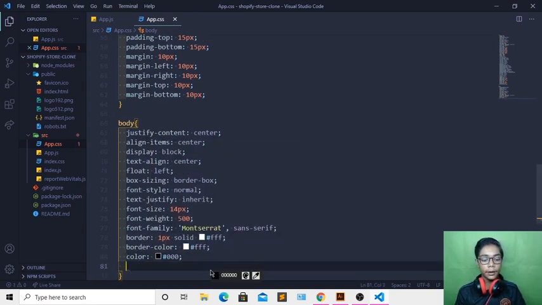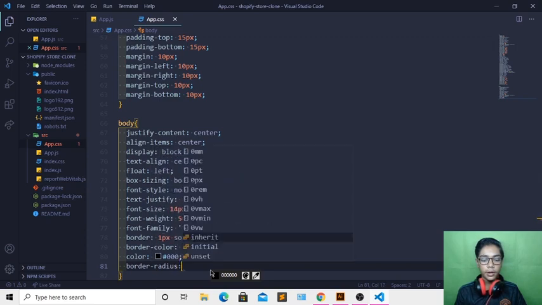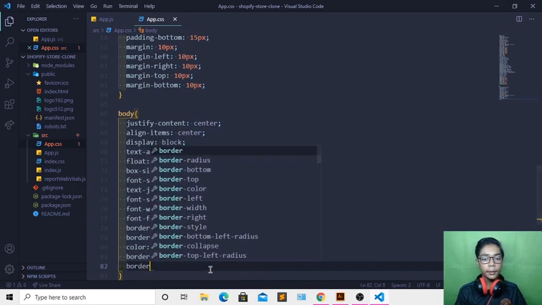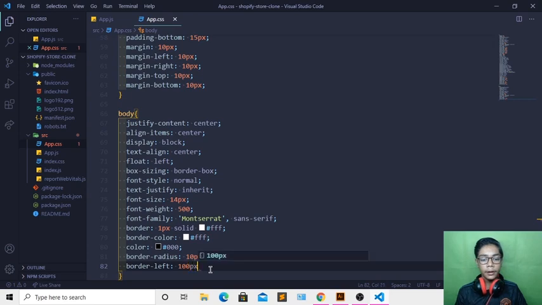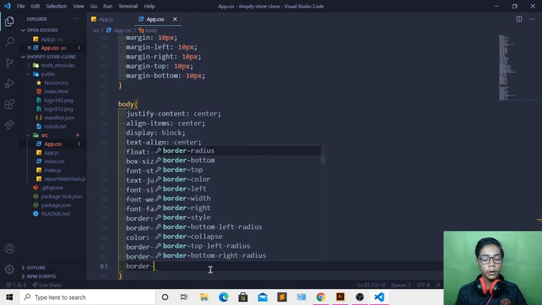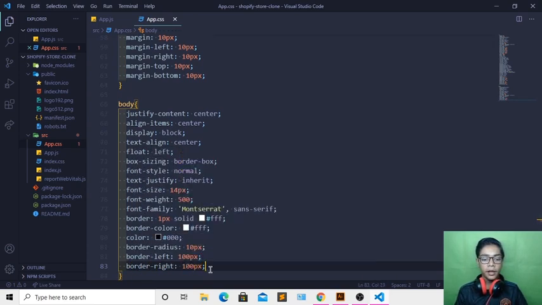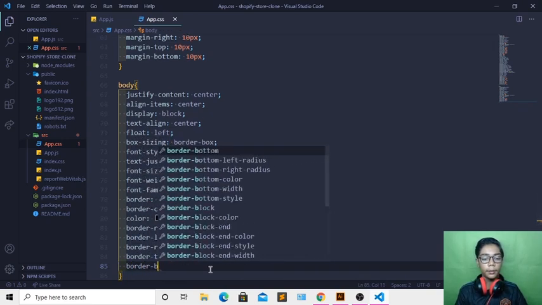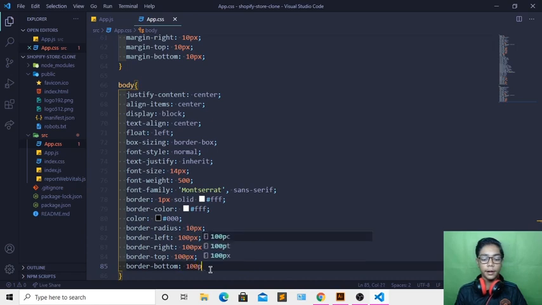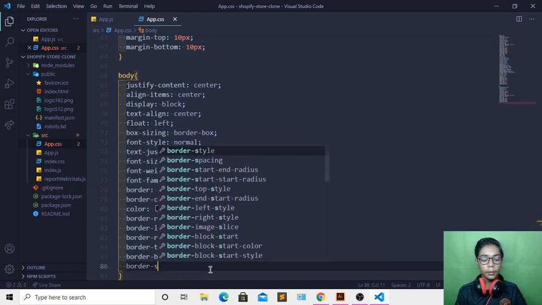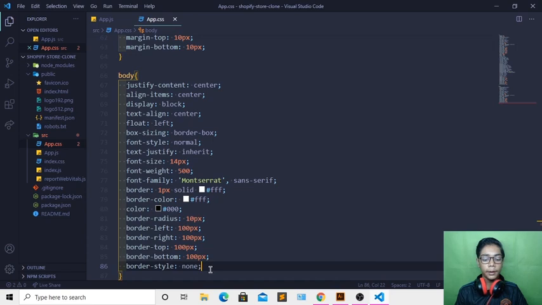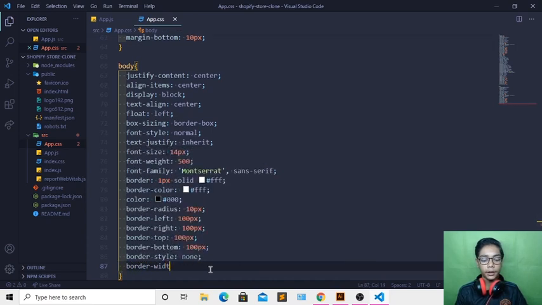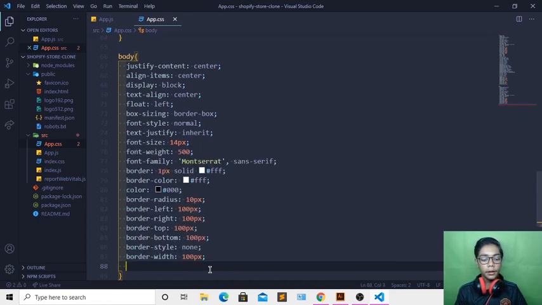I will be coming underneath creating border radius 10 pixel. Then border left 100 pixel, border right 100 pixel, border top 100 pixel, and border bottom 100 pixel. Then border style none, and border width 100 pixel. Then line height 100 pixel.